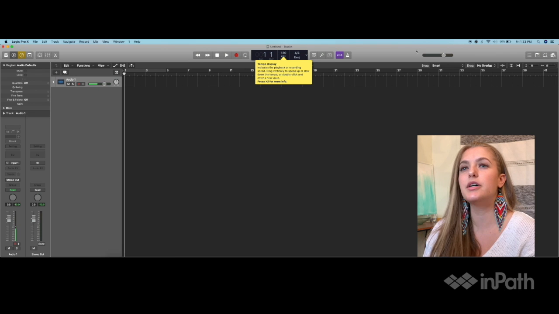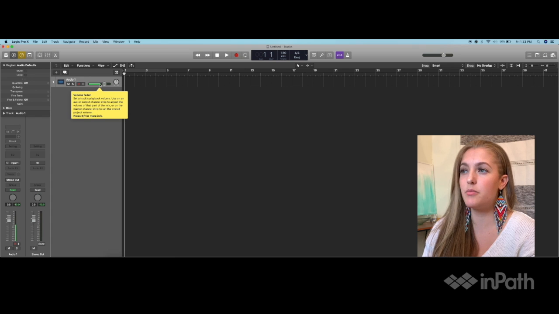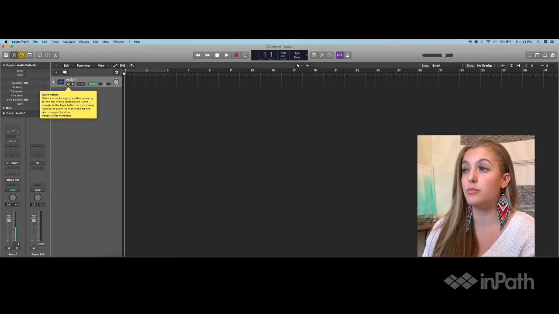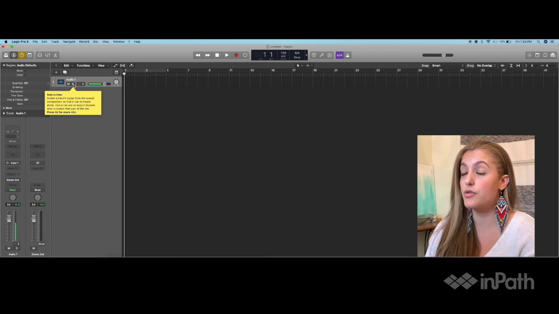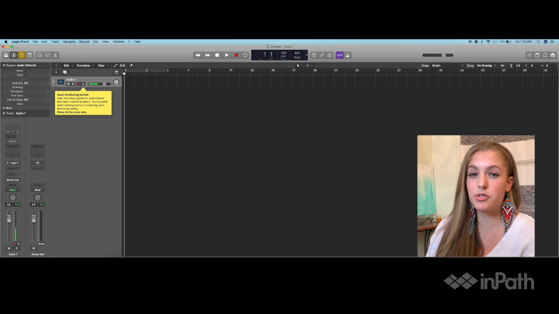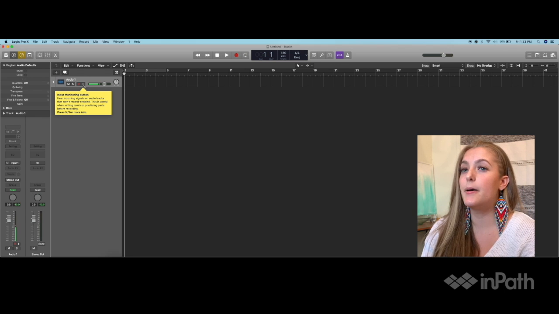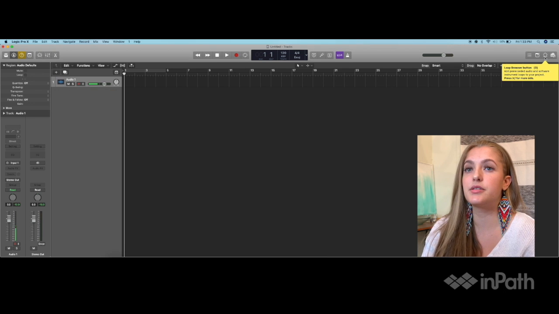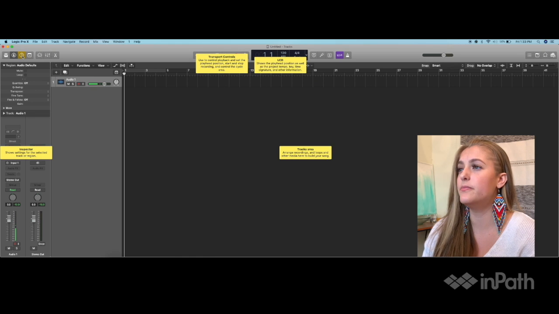120. That sounds good. I have my main volume up here and my volume fader, which is the individual tracks volume. You can mute tracks if you don't want to hear them when you're working on other things. You can solo tracks so that you only hear what you want to work on. Your record enable, input monitoring so that it's coming through your speakers, or if you have your headphones plugged in, it would come through your headphones. And loop browser button. That's the other thing we're going to look at today. So I'm going to turn this off for now.